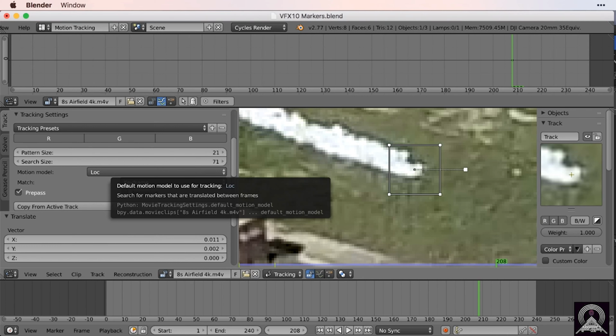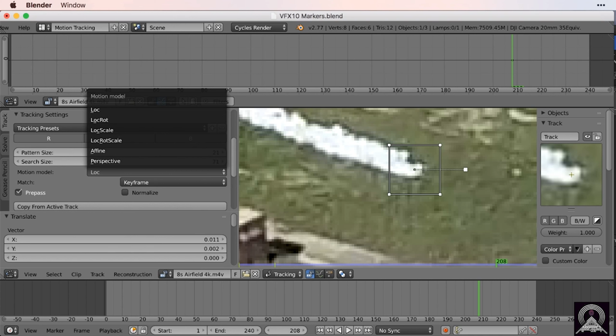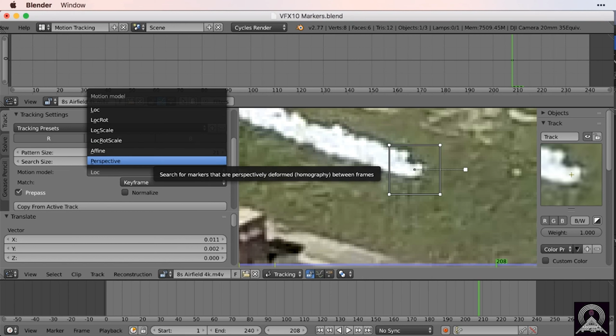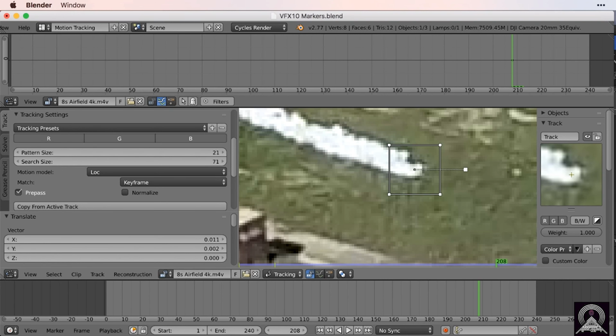At the moment, it's just set to location. We've also got location and rotation, location and scale, location, rotation and scale, affine, and perspective. These are all different ways of Blender interpreting the transformation of anything that we're tracking.